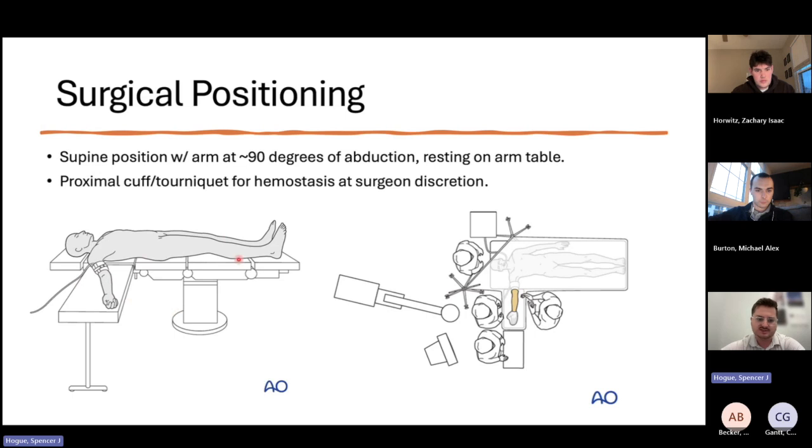Another note is that sometimes a tourniquet or a proximal cuff is used here just in case, because of the radial recurrent vessels there in the antecubital fossa. It's a lot of vasculature, a lot of veins. So they'll make sure they set this in case they get into any of those veins and need to maintain some hemostasis while they ligate or cauterize.